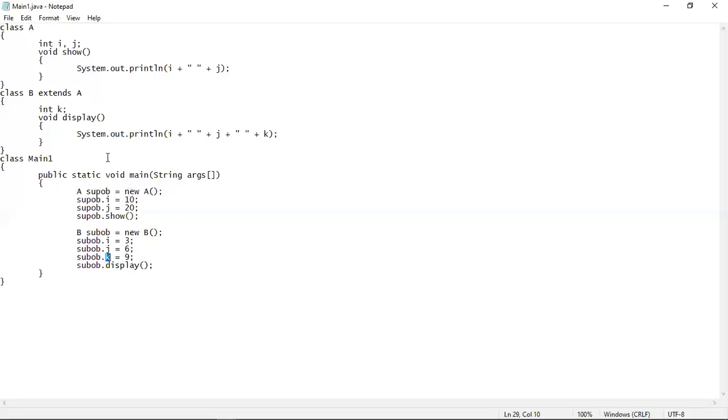And k is the instance variable of B class itself, so we can easily give a value into it using the subclass object subob, and the value given is 9. Then the subclass method display is being called using the subob object. That means the values of i, j and k will get printed, which will be 3, 6, 9. So this program will give you two sets of outputs, one for i and j, which will be 10 and 20, and another one for the subclass version of i, j and k, which will be 3, 6, 9.